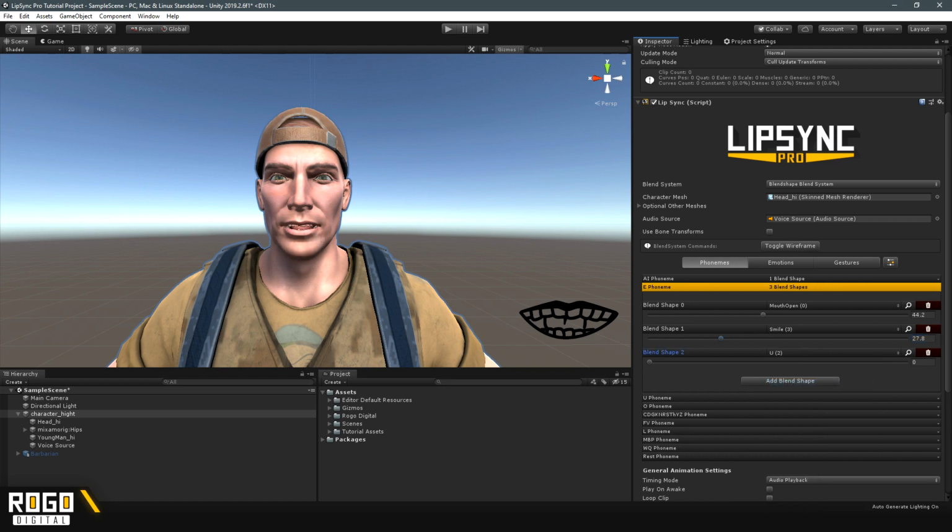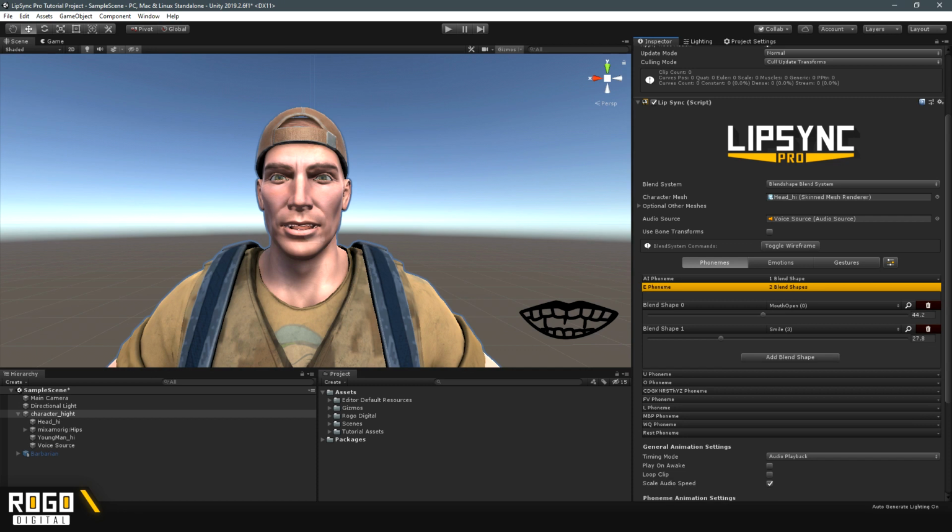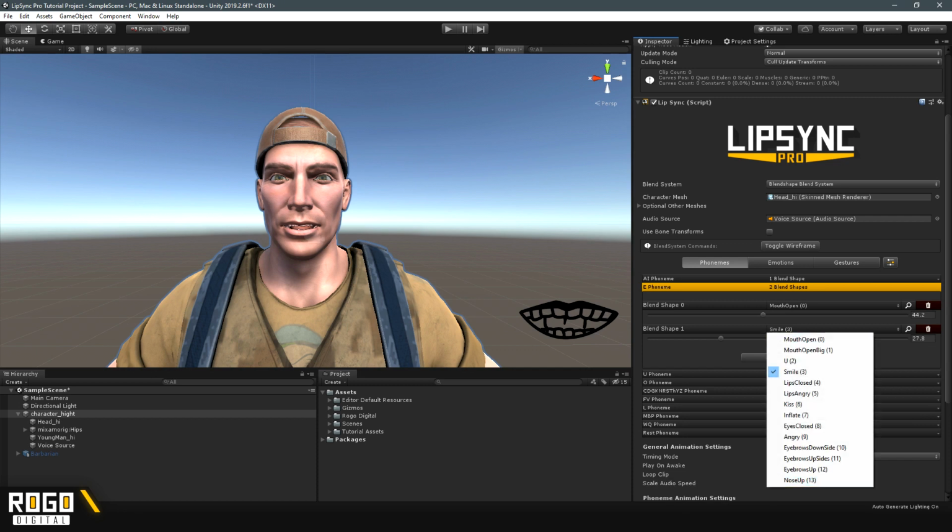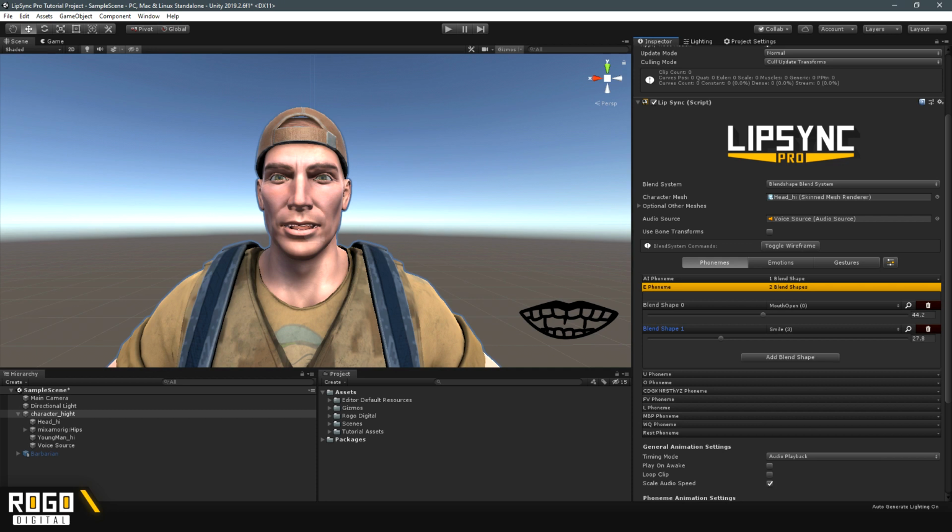What else we got? Yeah, we'll leave that out. You can remove any blend shape from the pose by clicking the little bin icon on the right. If you've got a lot of blend shapes in your character, too many to fit in this list, you can also use the search feature.